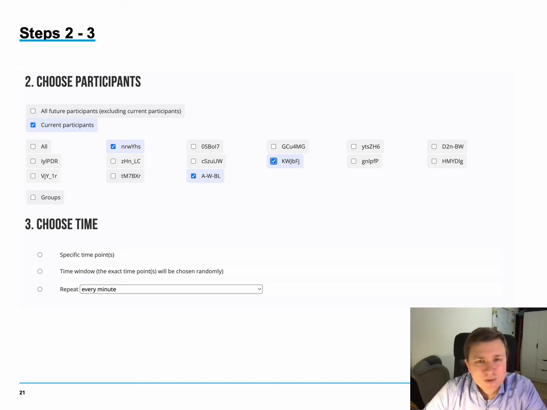Next, I will select the participants. I can schedule notifications to all future participants. If there are already participants who joined the study before, I can select a specific participant. I can also schedule a notification for the group of participants. In this case, the notification will be sent at the same time to all members of the group.